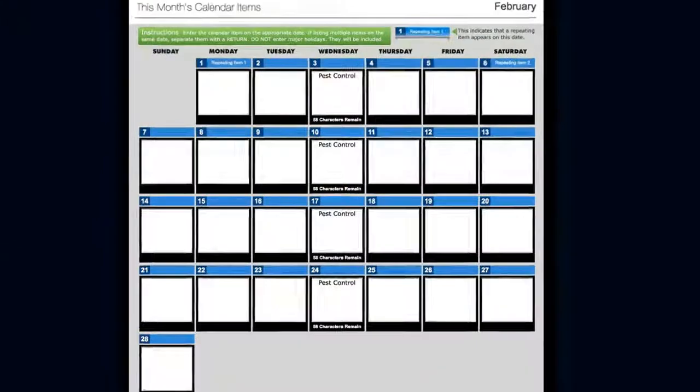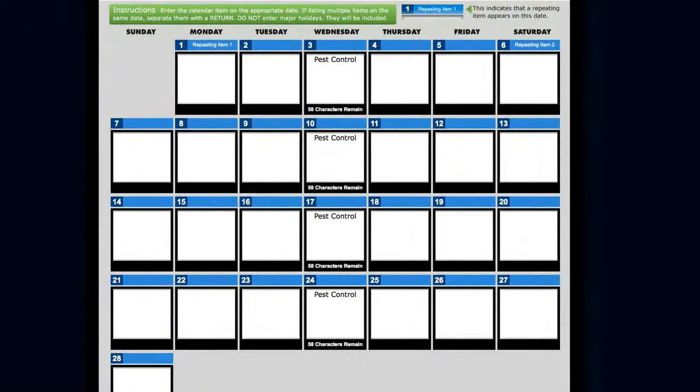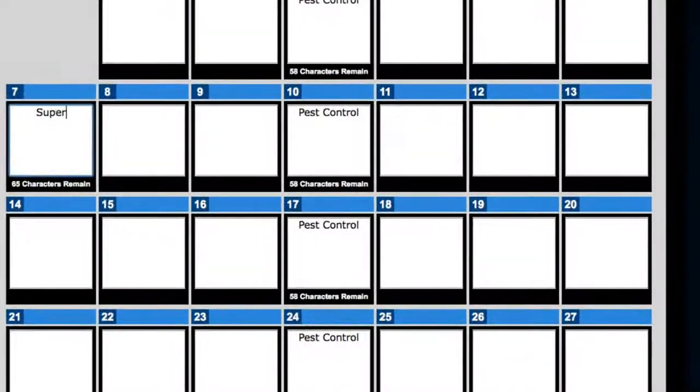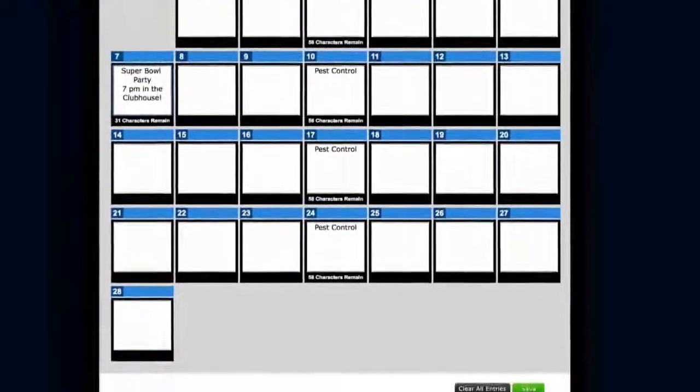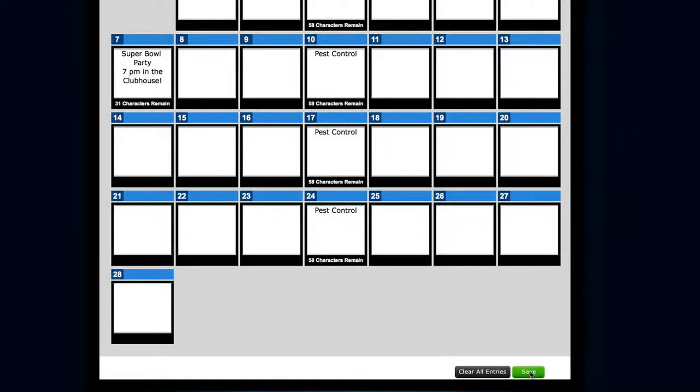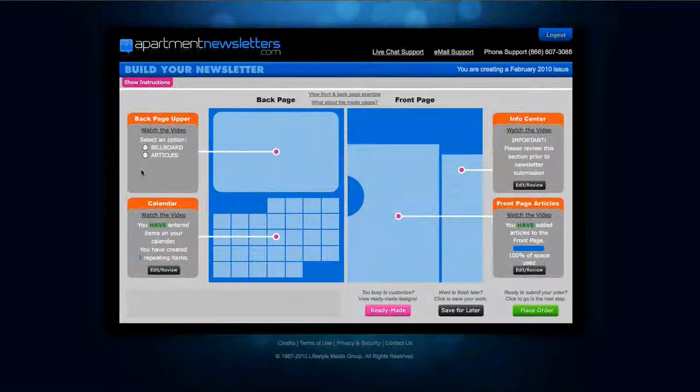For things such as pest control, which may be on the same day every month, but not necessarily the same date, or for any special office hours or community activities, I need to add them directly to the calendar itself. I don't need to worry about entering major holidays since they'll be added automatically when my order is printed. I'll click here to save my changes. There's only one section left for me to finish.